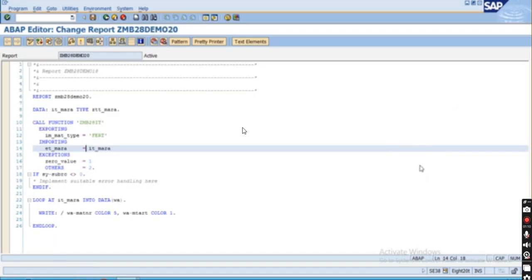Siva is asking a question. Can we pass table type in a using parameter? In subroutine you were talking about, Siva? Sorry, importing parameter. Can we pass table type in importing parameter? Yes, we can pass. We have just seen, right? Table type. Right, Siva? Okay, good. Fine.